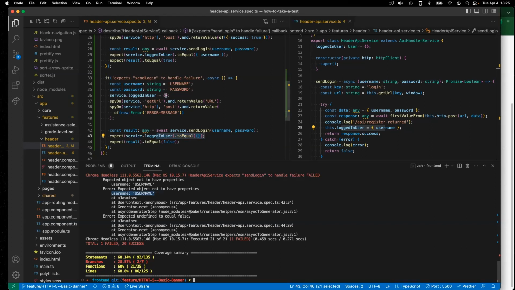We know we set it. We zeroed it out at the beginning. So let's see. Let's try some. Trigger is there. There it is. Throw error. Try that.